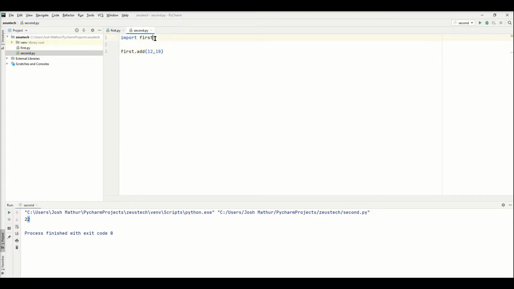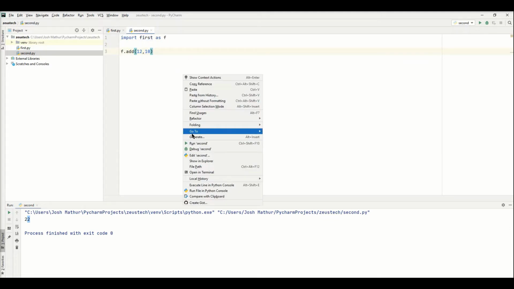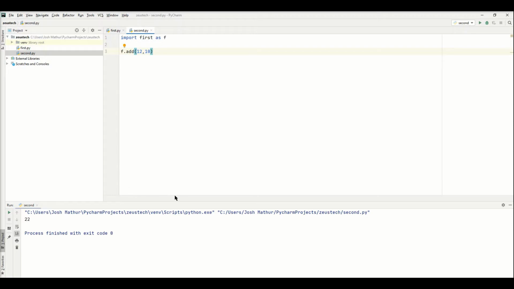So this is one way. But say that the file name is gigantic, like it isn't in this example, but say that it is. Then we can rename it. So we do import first as, for example, f. And if we delete everything except for f, you can see here, f.add. If you run it, same result. So this is another way we can run the program while importing.